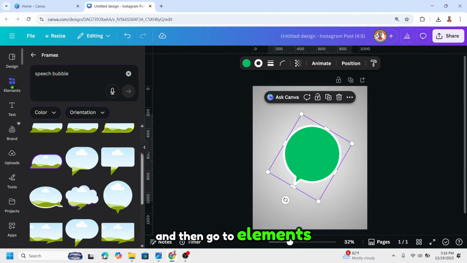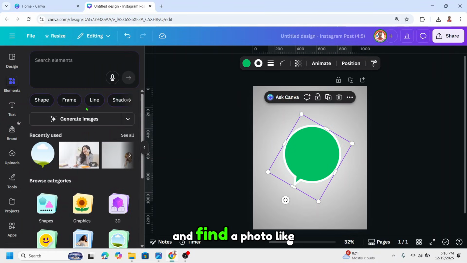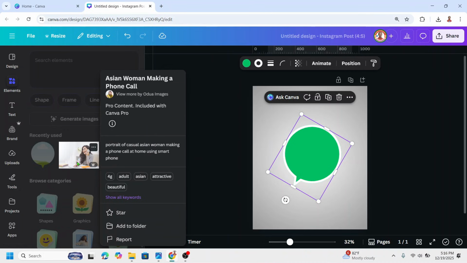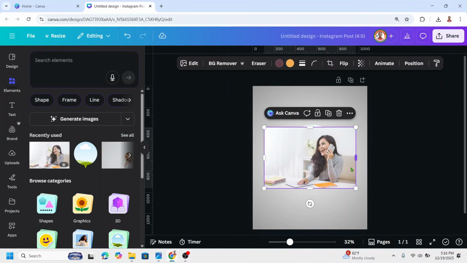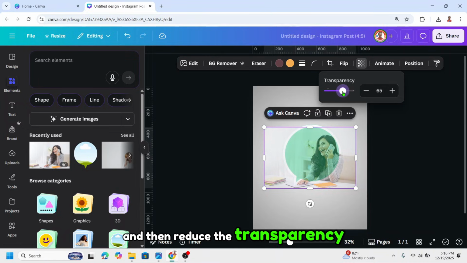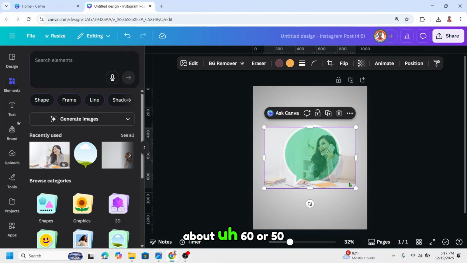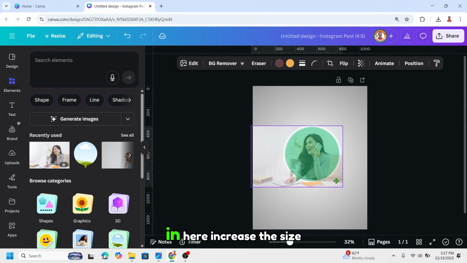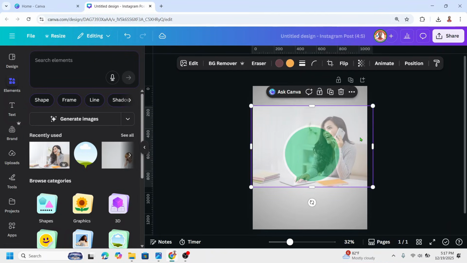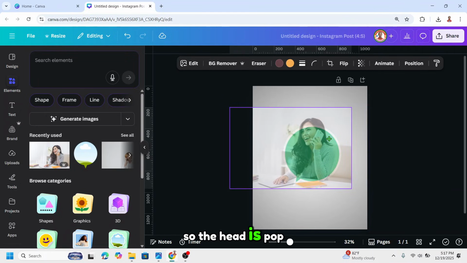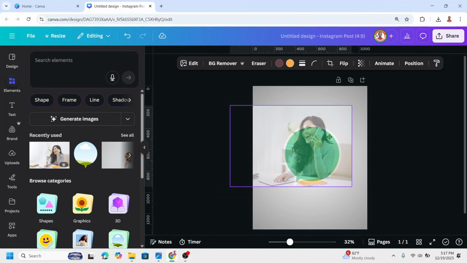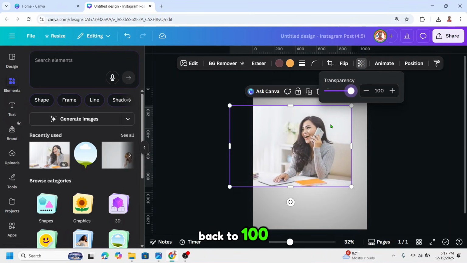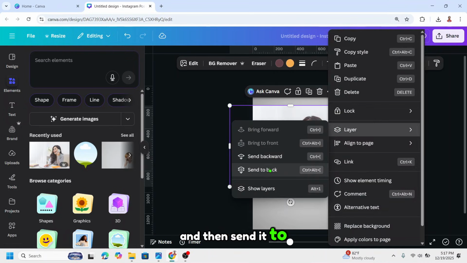And then go to Element and find a photo like this. Font color. And then reduce the transparency about 60 or 50. And then I will drag it here, increase the size so the head pops out of the bubble. Okay. And then make the transparency back to 100 and then send it to back.